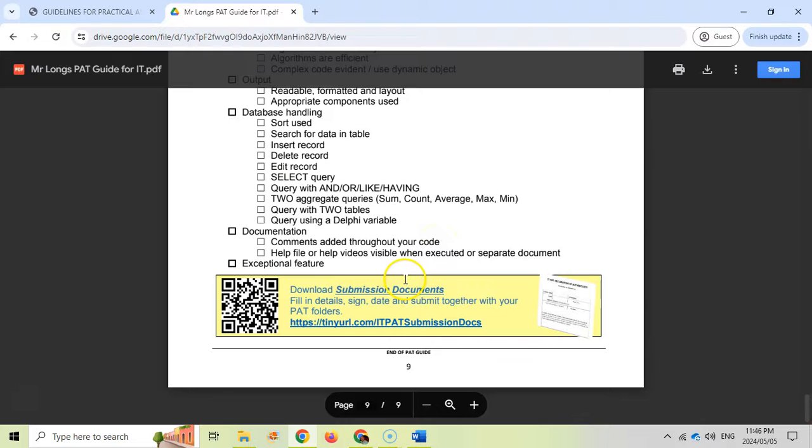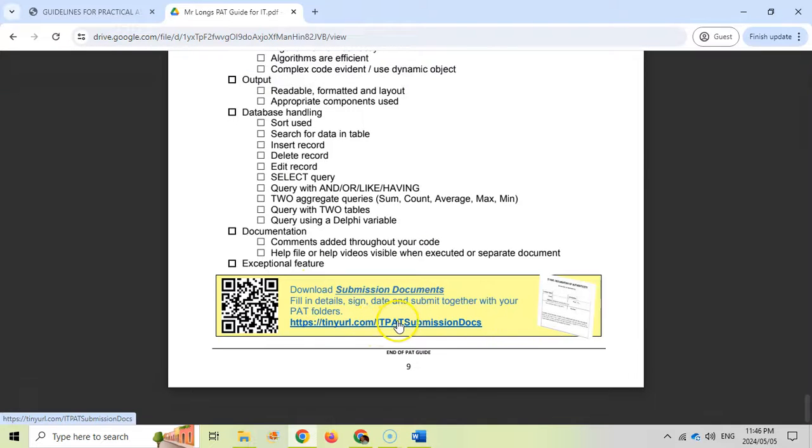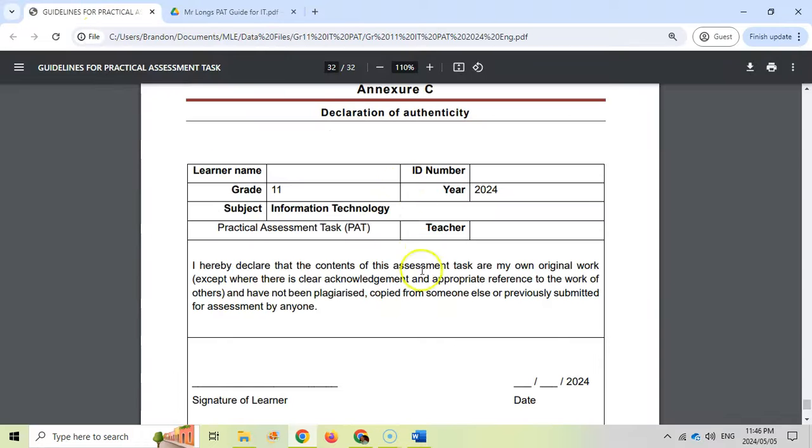At the end of my Pat Guide, I've got links to documents that you can download that are similar to this that you can edit. Then you can put that into your phase 3 folder and just make sure that you sign it and fill in the details accordingly.